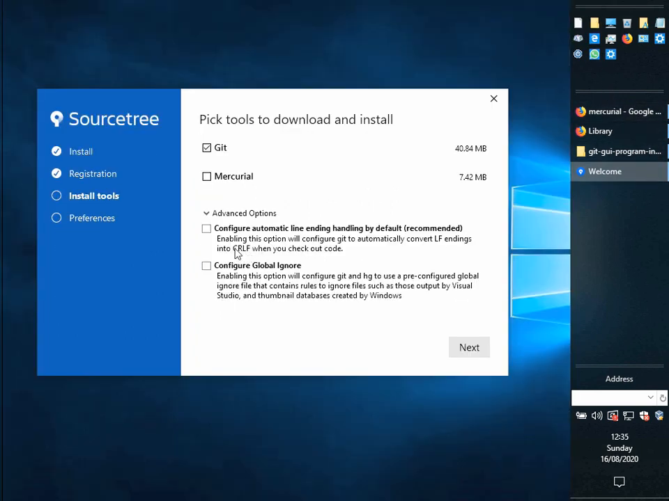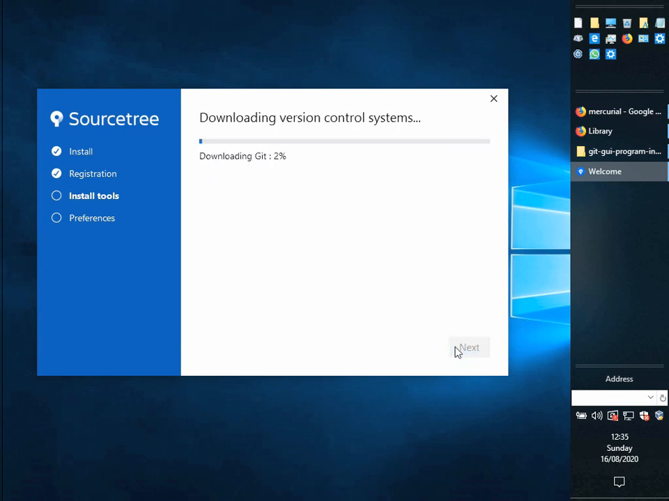So CRLF are Windows line endings, and LF is Mac and Linux line endings. You would probably want that. So you can configure Git to ignore certain file types. Well, we might as well. Right, okay, let's go next. What's happening next?